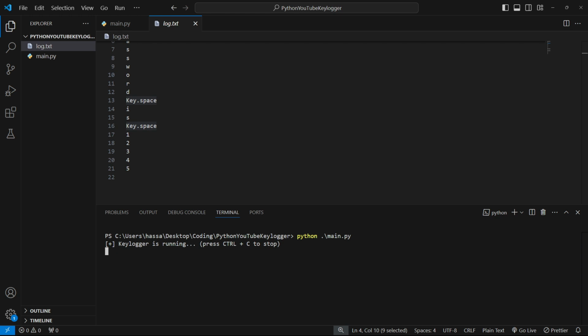So there you have it. You just built your very own keylogger in Python. Remember, this is just for educational purposes and should only be used ethically.